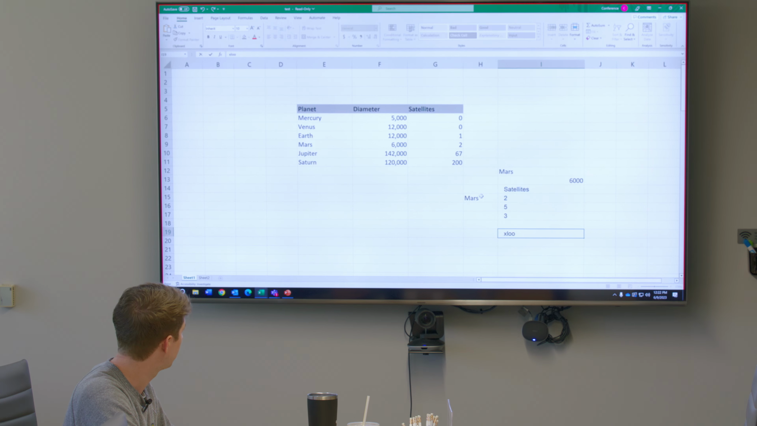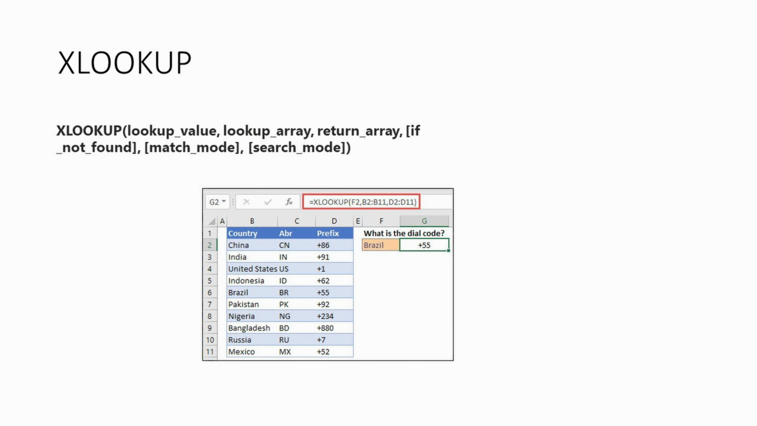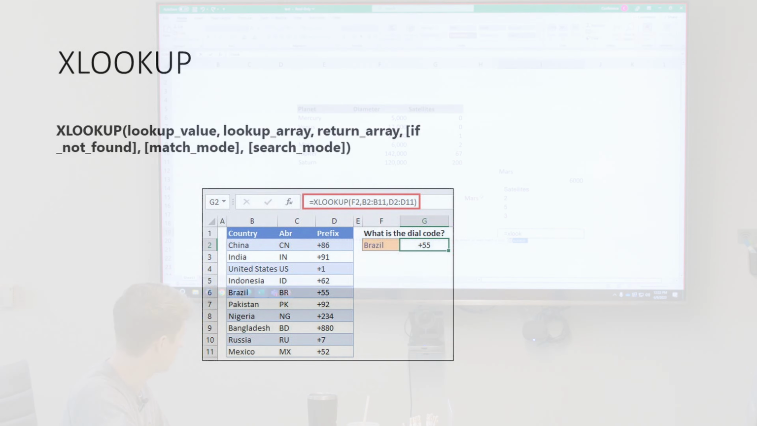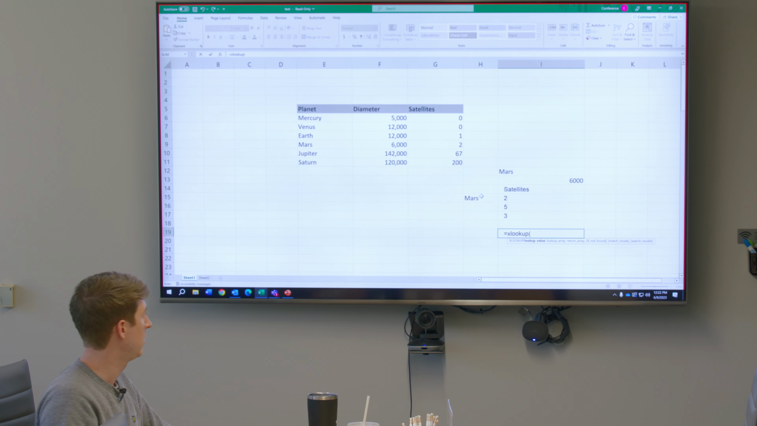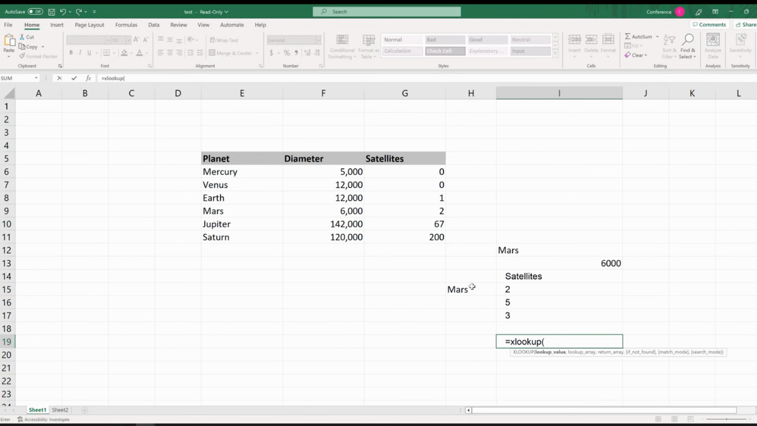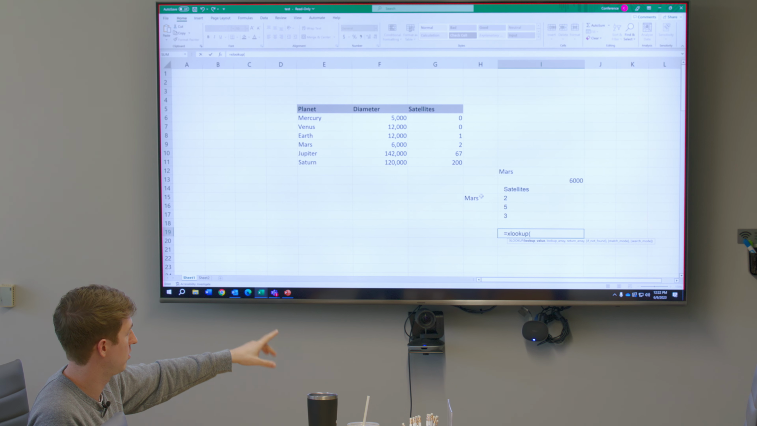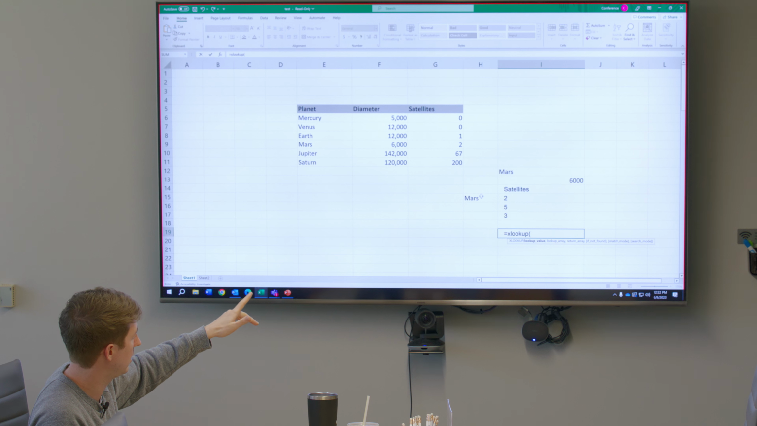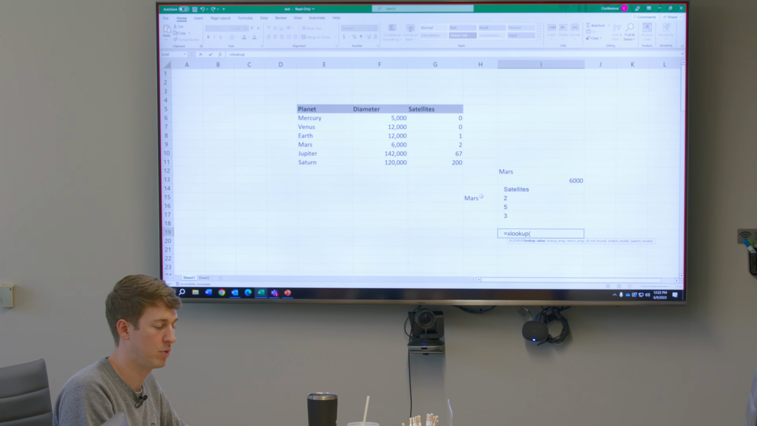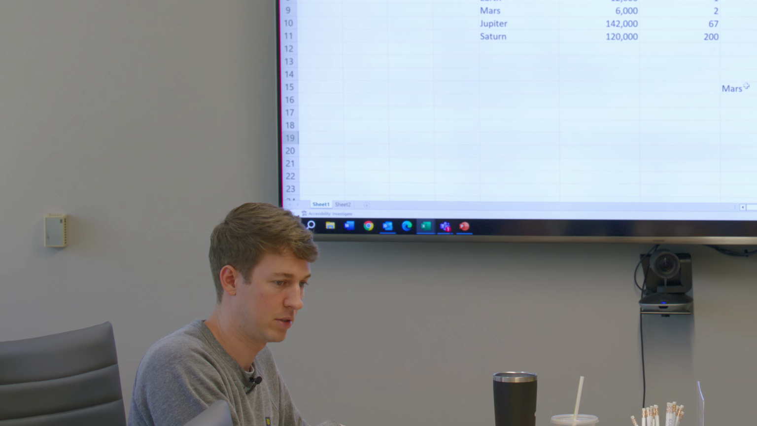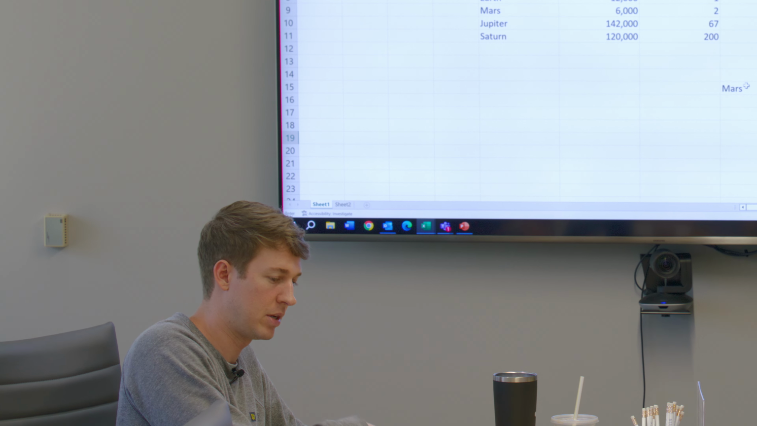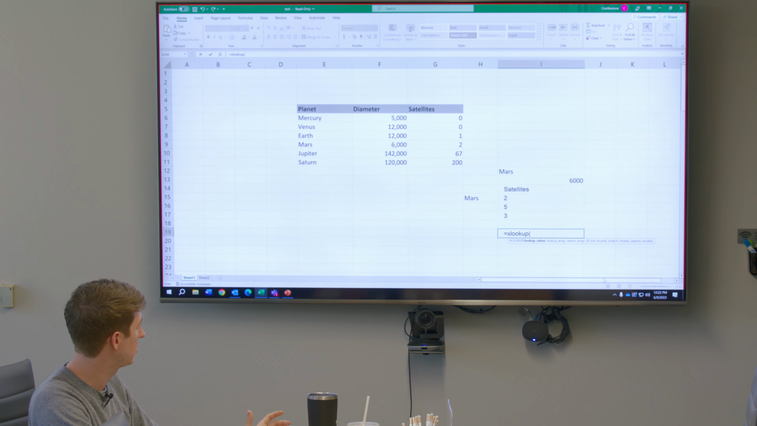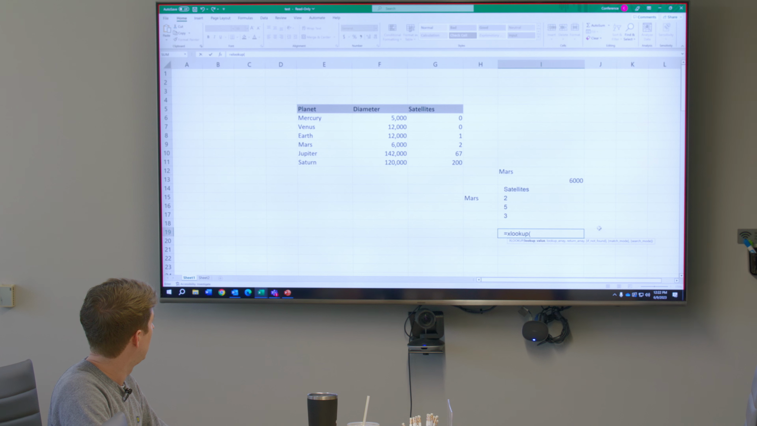Similarly, XLOOKUP does the same thing, but even more dynamically. I use index match, but XLOOKUP is a better function than index match. You should probably just be using XLOOKUP. I like teaching index match because it's an example of nesting functions where you take that match and sub it in for that number. XLOOKUP does that work for you.